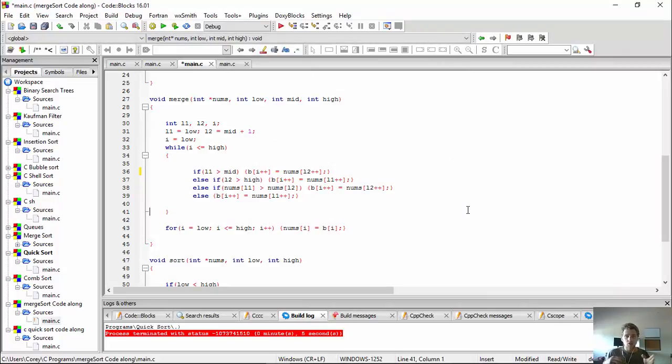I just add to it to continue on, because now that we've put someone in B, we're on to the next part of B. And now in that section, since we've taken the lowest guy, we've got to move on to the next number in there. The same goes over here. If L2 is bigger than high, I know I've exhausted my second list, and I'm just going to start plunking from the first list.